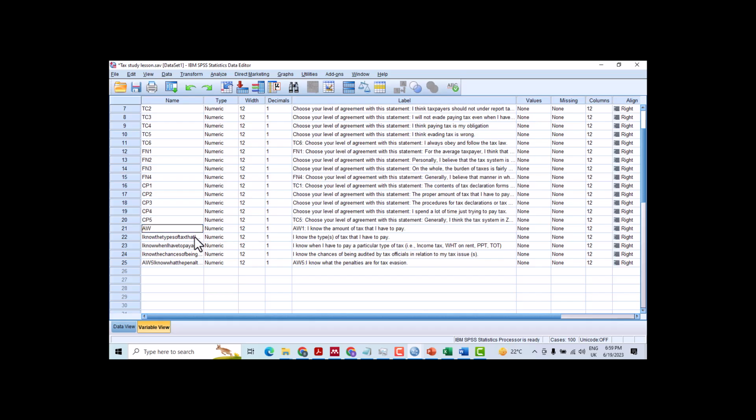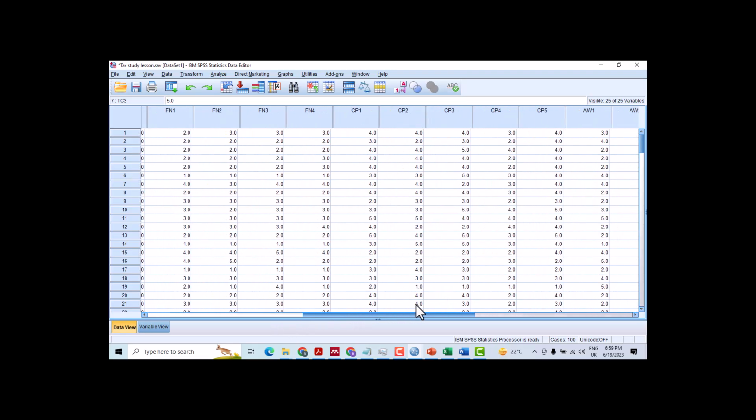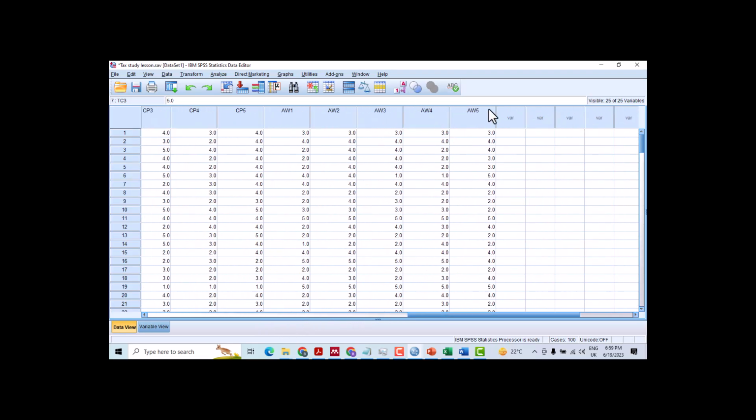So tax awareness 1, tax awareness 2, tax awareness 3. So I'm just typing and clicking enter. Tax awareness 4 and tax awareness 5. So this way, once we are done, we can come back here and you can now see that this looks much better. All the way to the end, the variables have been changed.